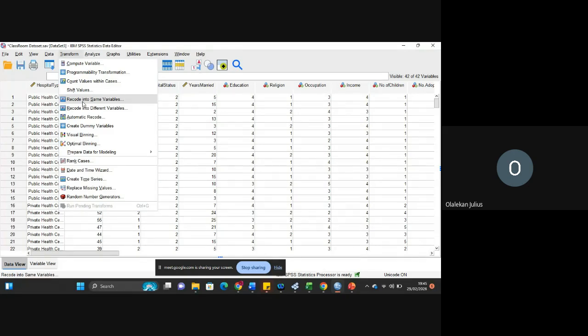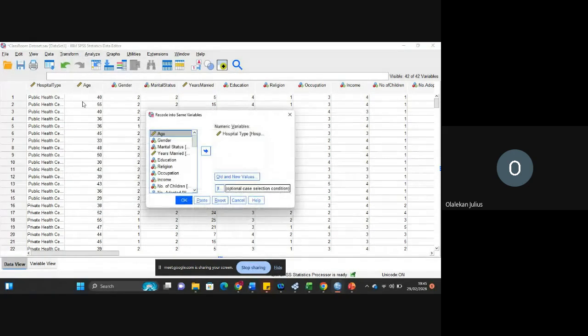We want to recode into the same variable. So you click on recode into the same variable. Just reset it so that the one there before will not affect what you're doing. So when you reset, you now click on age, because we want to recode age now. You click on age, then you send it to this side.